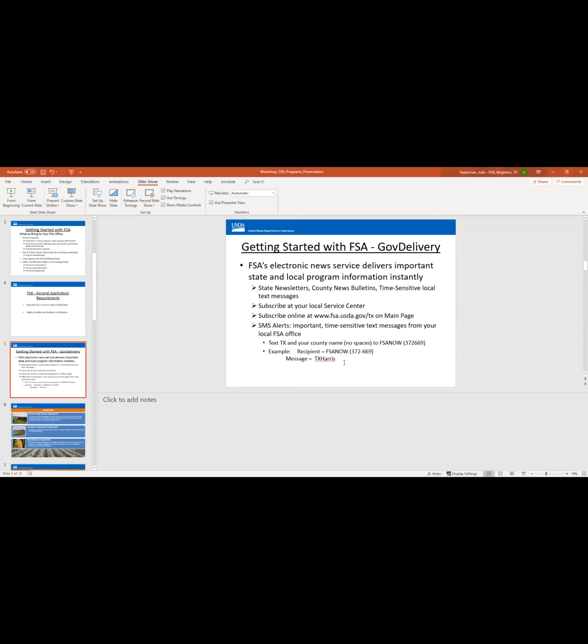For FSA texting, all you have to do is text FSA now, which is 372-669, and you would send in your state and your county. So this is an example of Harris County. It's TX Harris. But if you're in Hidalgo, you would just text TX Hidalgo.